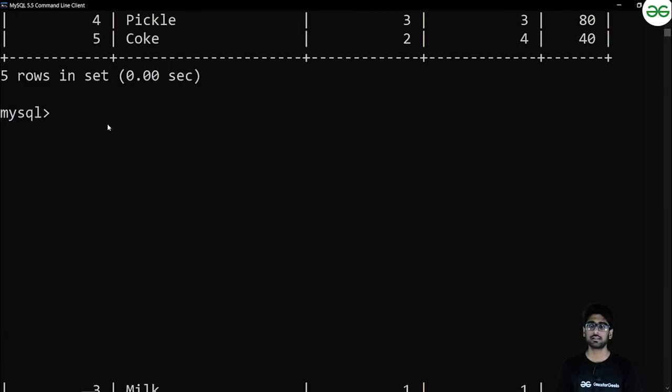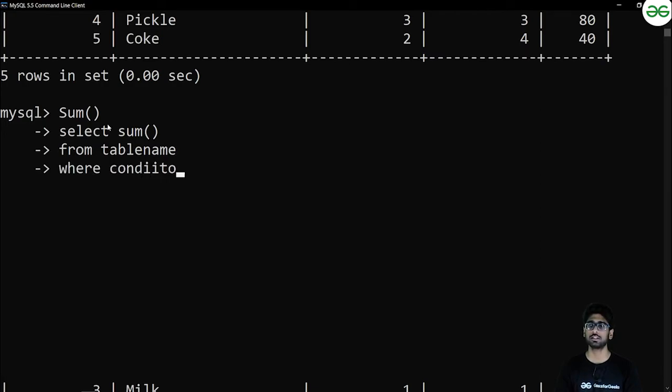Then there is the sum function. For the sum function, the basic syntax will be similar to the previous two commands, the average and the count. I'll have to write select sum, and inside the brackets you have to give the column name, right? From table name. Then after that you have to provide where and the condition.